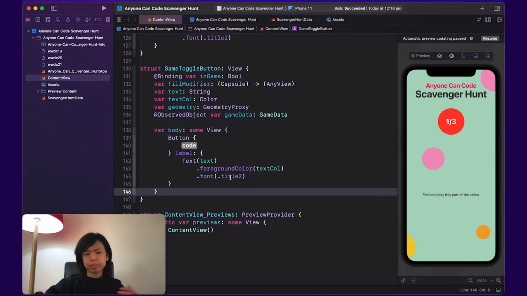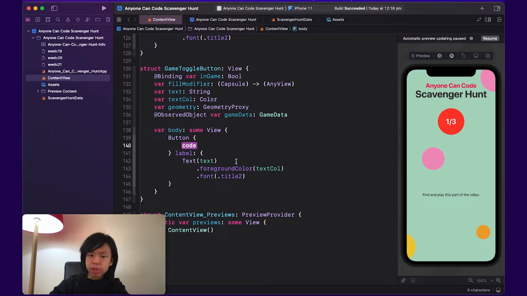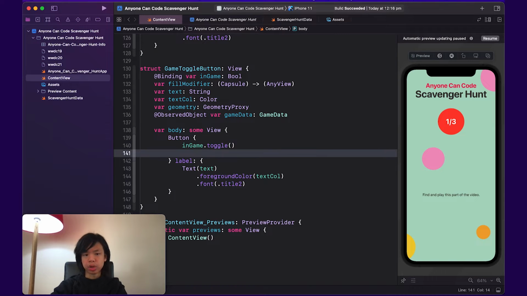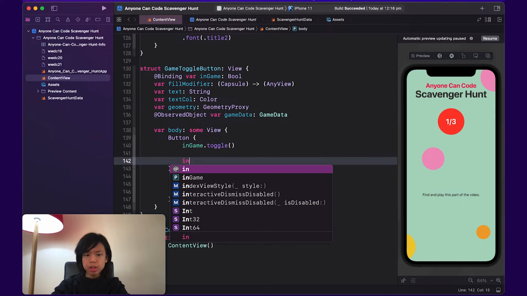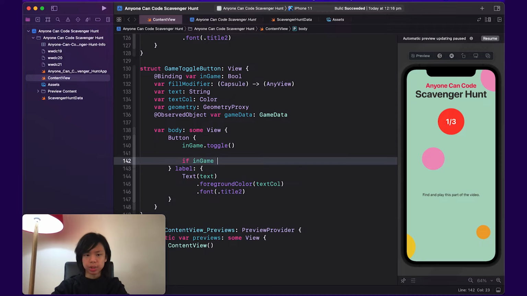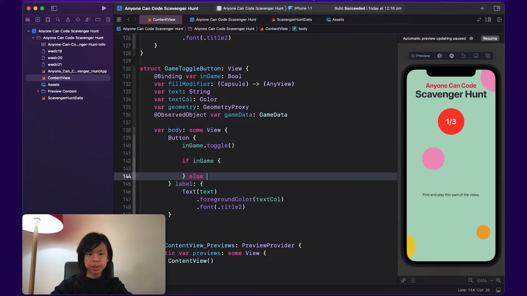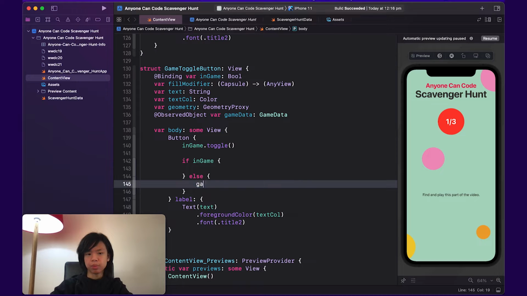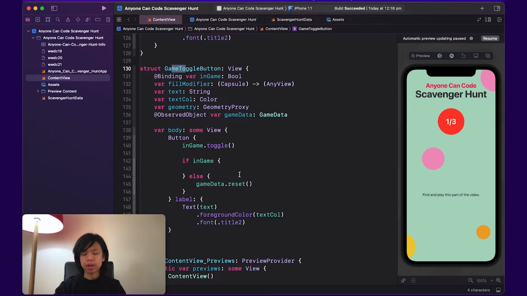So I mean, that's really it. So for the action, what happens when you press it? I'm gonna toggle in game, whether or not we're in the game. If we're in the game, I'm gonna set an if else statement. If we're not in the game, it's game data.reset. By the way, we're toggling it because we're going to be using this twice. It's a game toggle button after all.